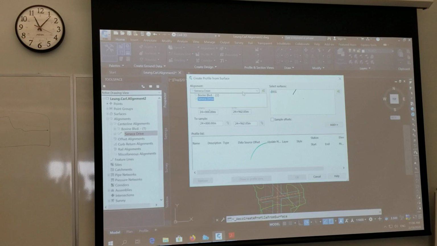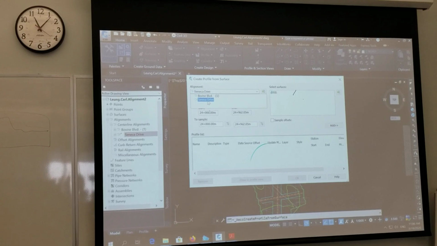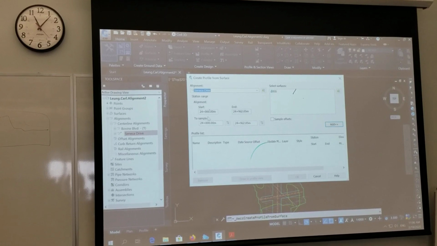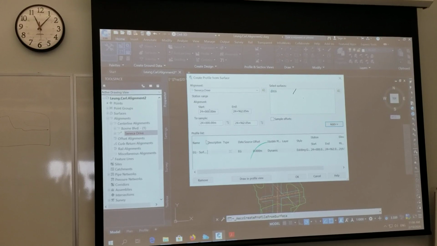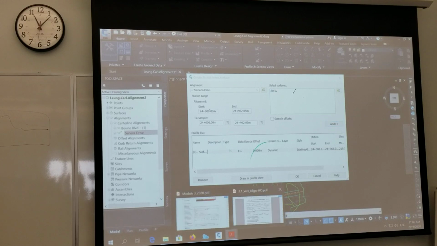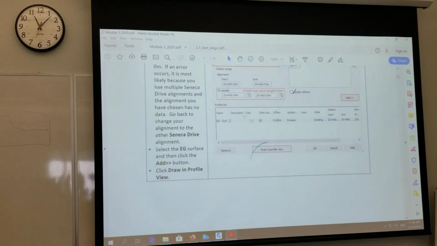If by mistake you select the wrong Seneca Drive, because you have many, you will not see the alignment numbers over here. So it will be a problem. Okay? Because I have that, I'm going to say add. So I add it here, we are all good. Let's keep following the instructions.